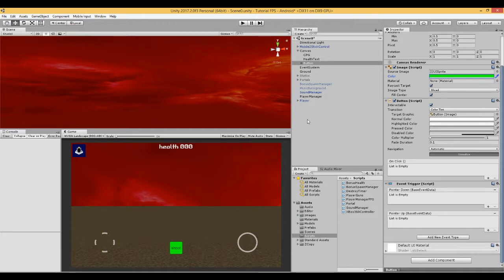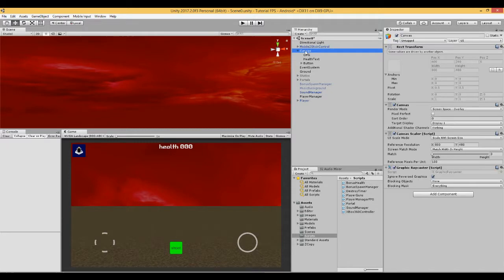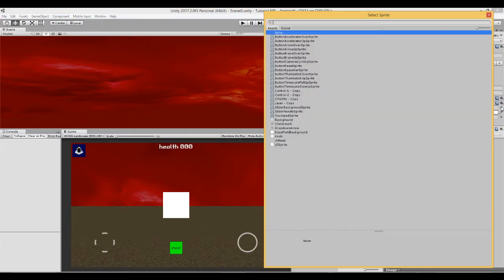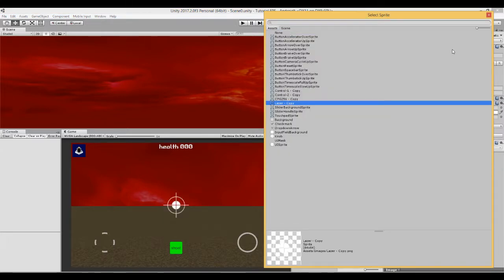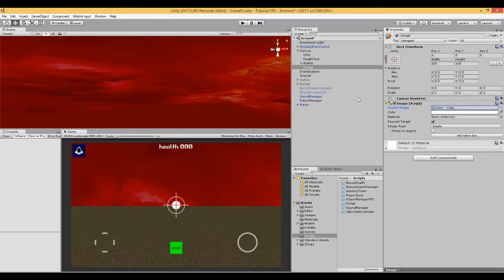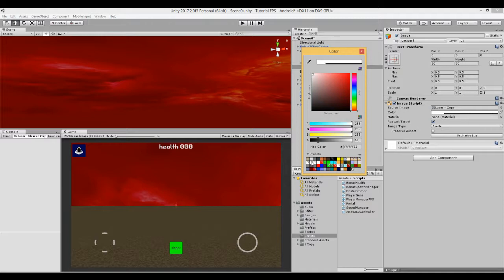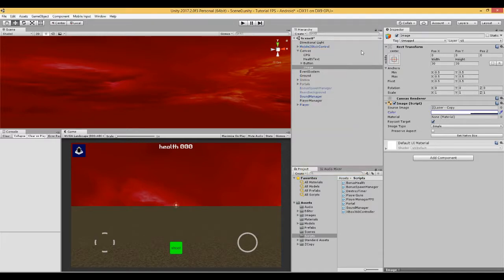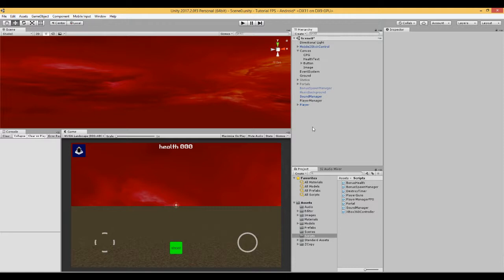Good. Next thing we need to do is on the canvas, right click, and then we're going to create a crosshair. So UI image, get your crosshair image, put it there and scale it accordingly. Good. Okay, so now we've got a button and we've got a crosshair in the middle which we can use for aiming. Great.